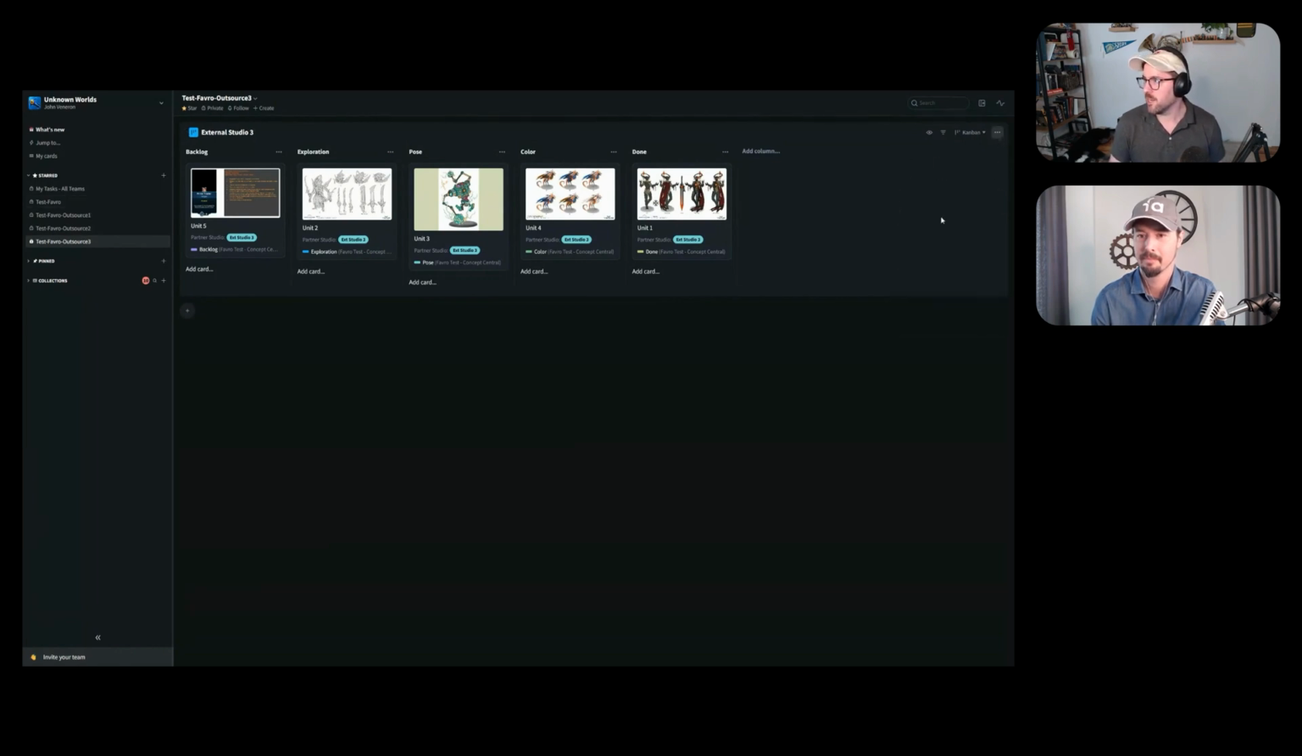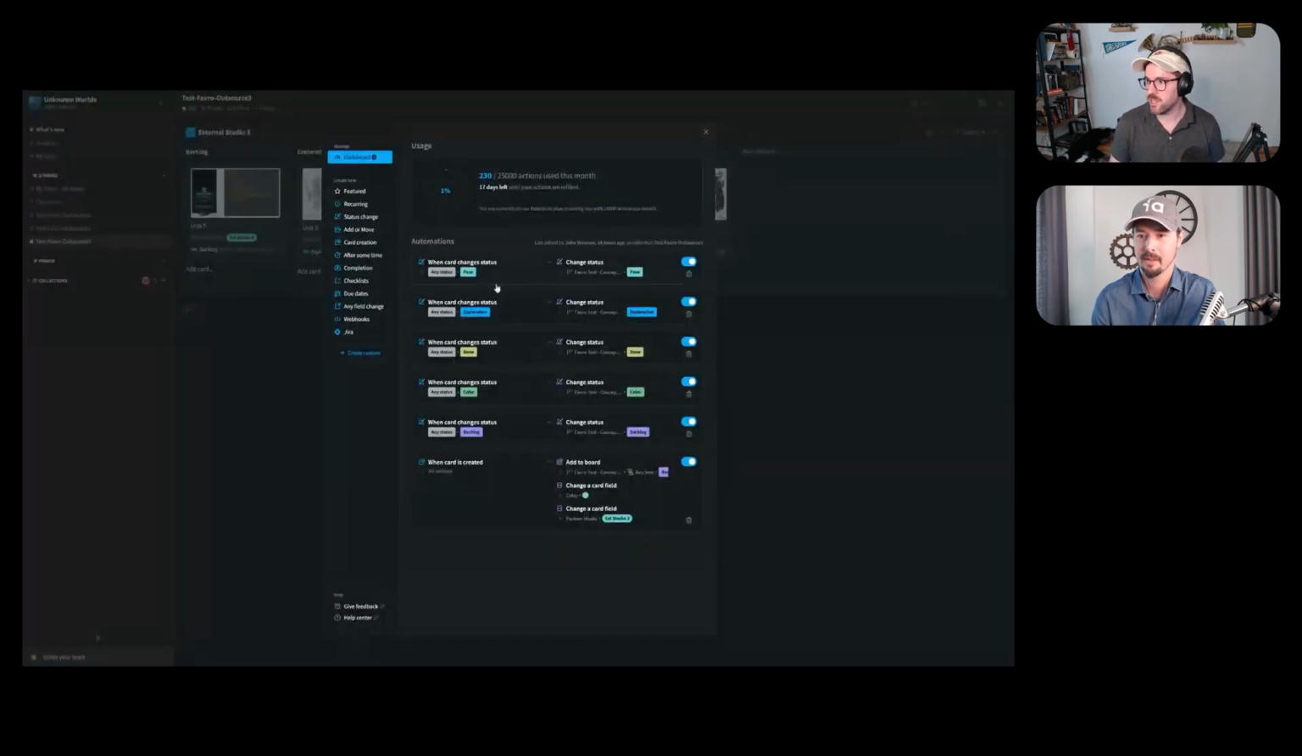And so what we've done is through automations, we have made it so that when the card is created, it is automatically added to the centralized concept board. And because this is a test, I have only set up maybe 80% of this. You could imagine that when the art director creates a task in the central board, it would actually assign that back to the appropriate art house as well.